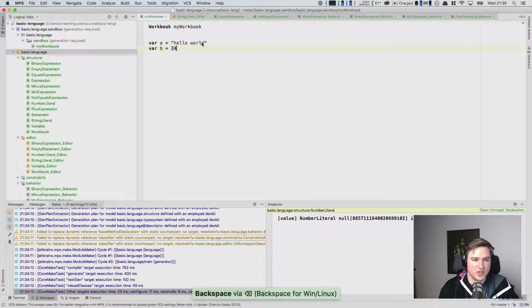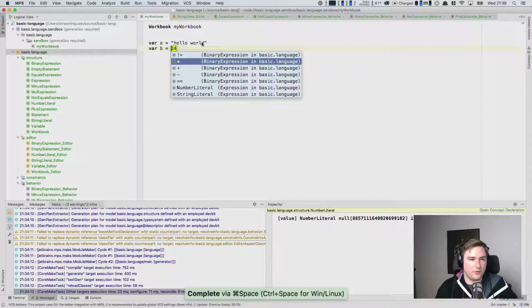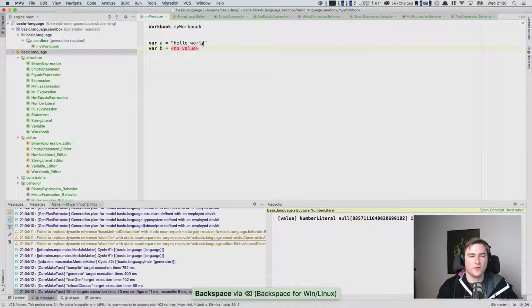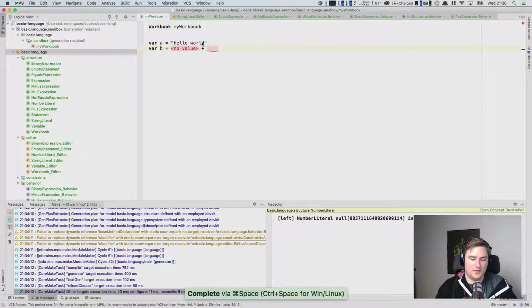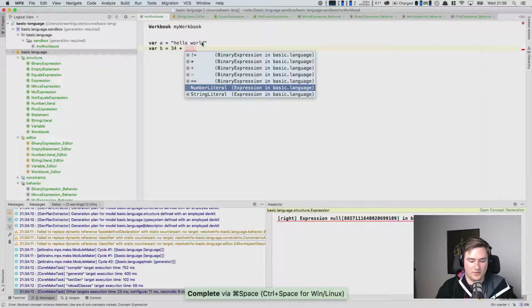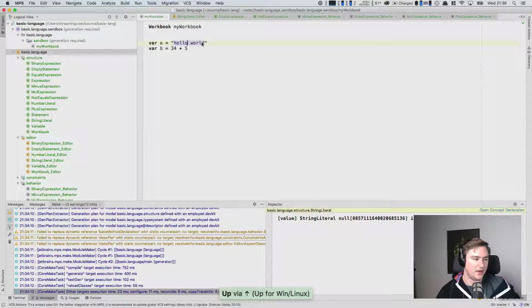So if we want to change this to 34 plus 5, we first need to remove the 34, then select the plus, select the number literal here, 34, then go to the right side, select the number as well, and then enter the 5. So our editors are very basic. They are not really friendly to use yet. But this is something we won't look into today.